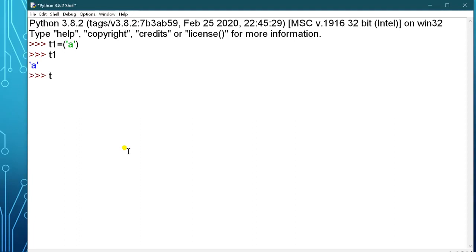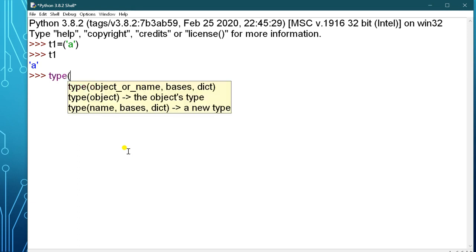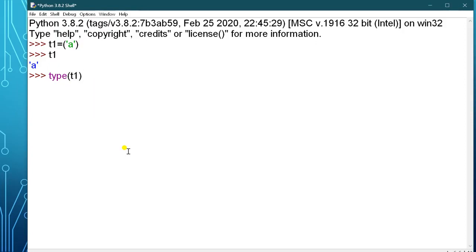Okay, and in the same way if you want to type check the value of t1, to see which category it belongs to, you have to type type of t1. It will give you the result, that is class str. Why is it showing class str? Because you have to write the tuple in this way, this a, then a comma. And if you write this way, then it will give you the result tuple.